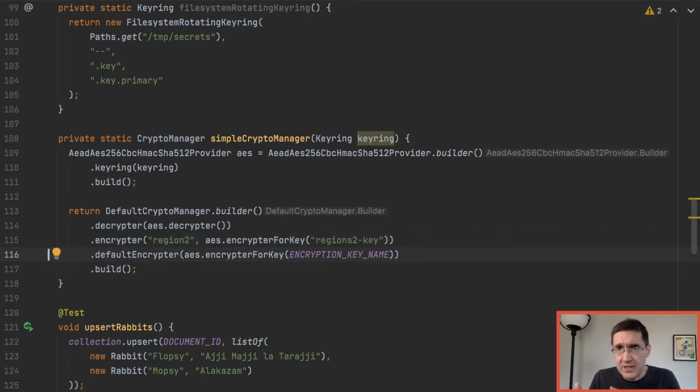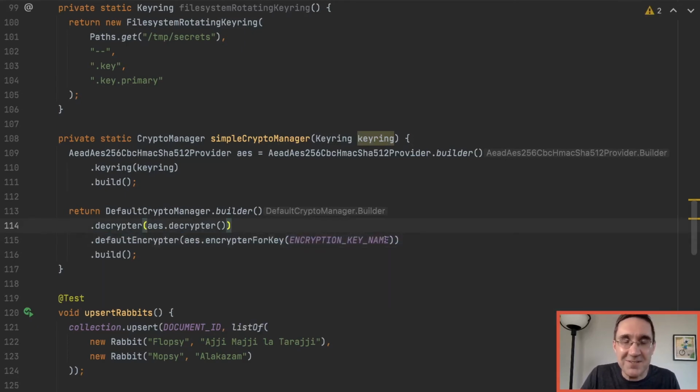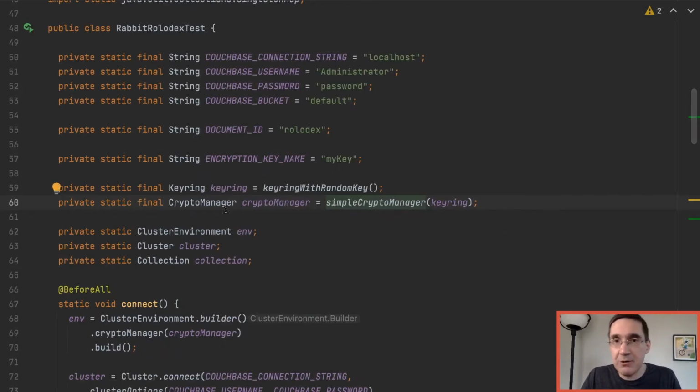So now if we do this in our rabbit class, when we had the encrypted annotation, we could say encryptor equals region 2. But let's just use the default encryptor for today. We'll keep it simple. All right, and then we're configuring the encryptor to use the key, my key. Now we've got a crypto manager.